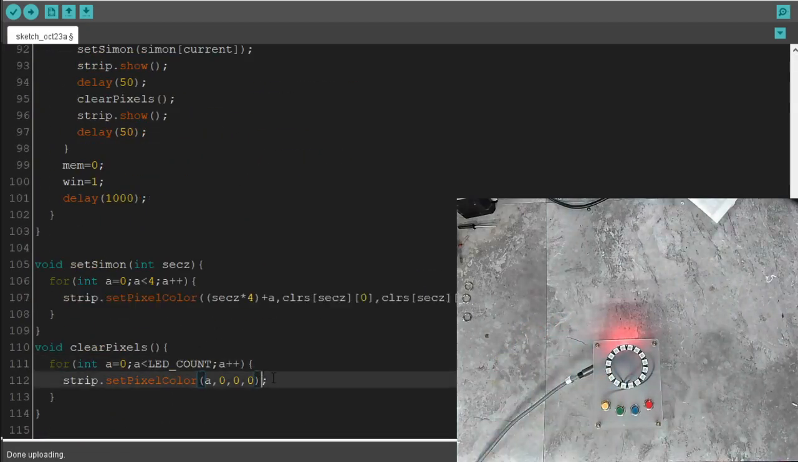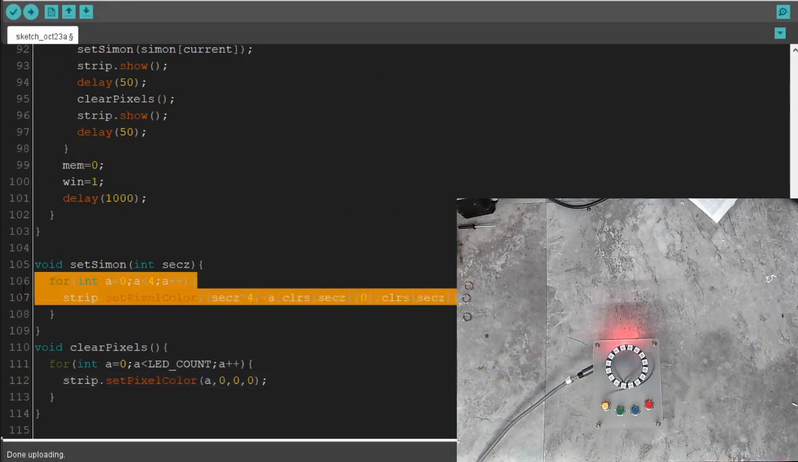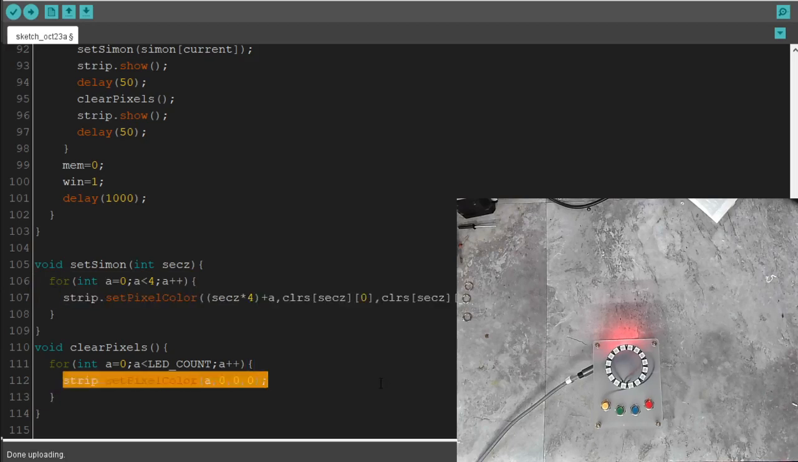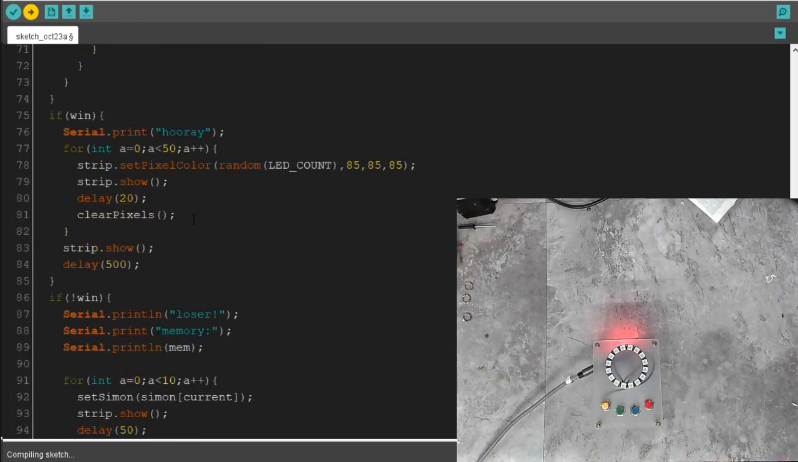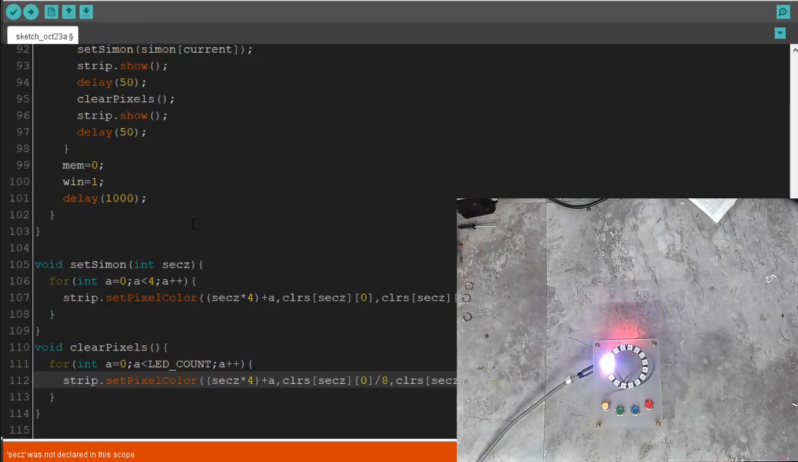So under clear pixels, instead of setting all the pixels to 0, I'm going to copy all this. So it's going to set all the pixels. They're never going to be off, right? But the pixels are going to be way dimmer. So divided by 8, divided by 8, divided by 8. Okay, let's give that a try. I should probably run clear pixels in the strip dot begin.